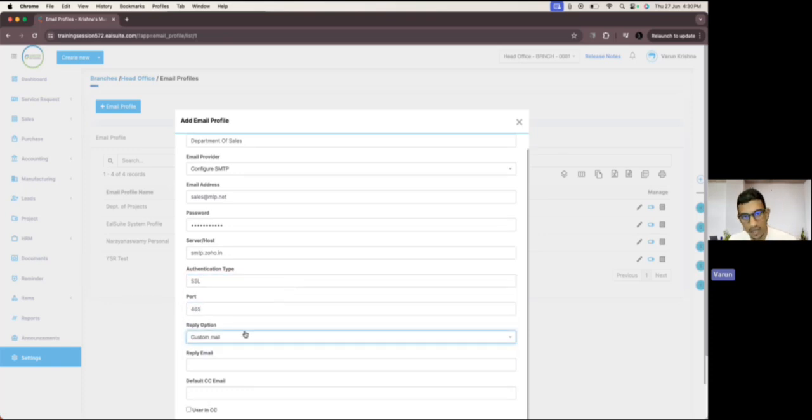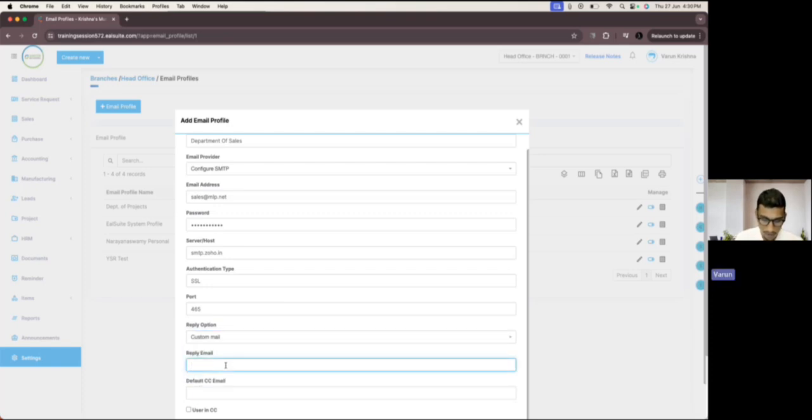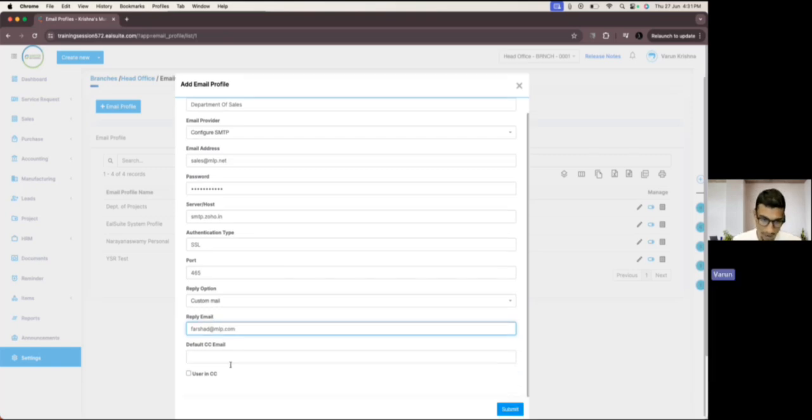Now there's an option to provide a custom mail for the reply option. So for the custom mail, I'm going to write farshad@mlp.com or .net or something like that.